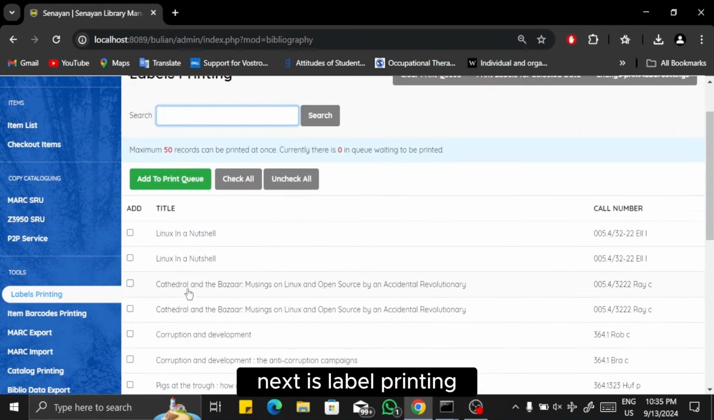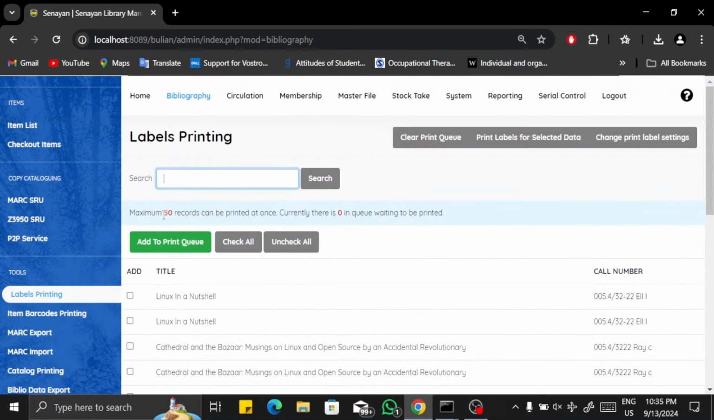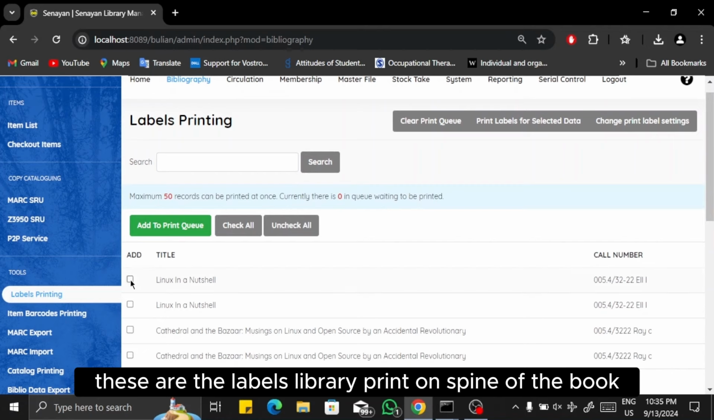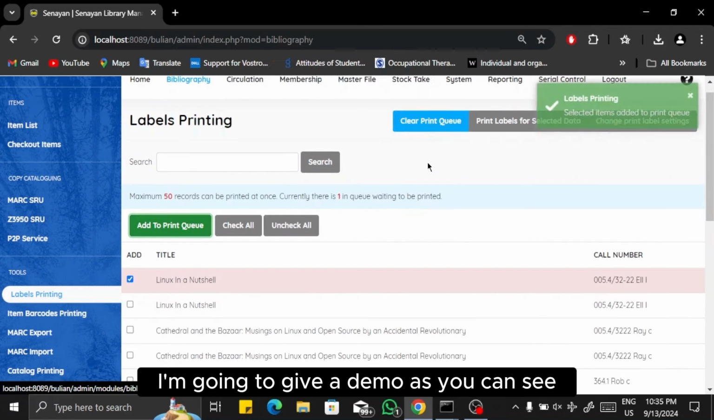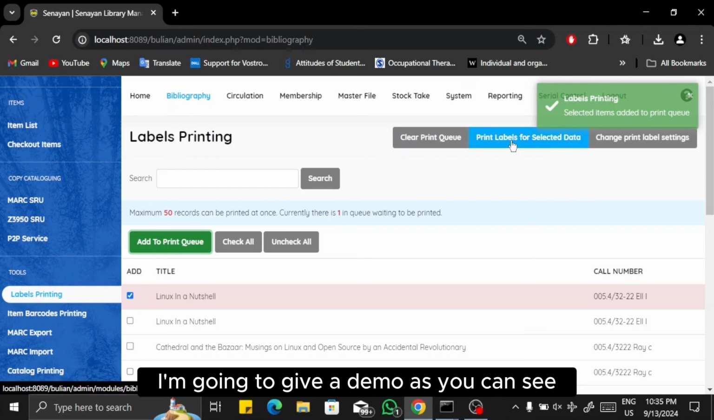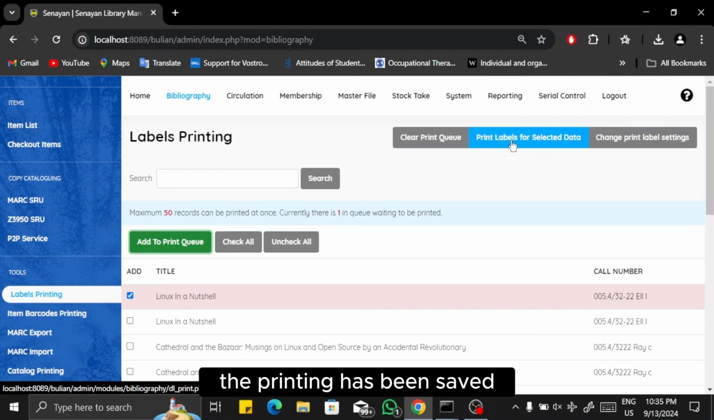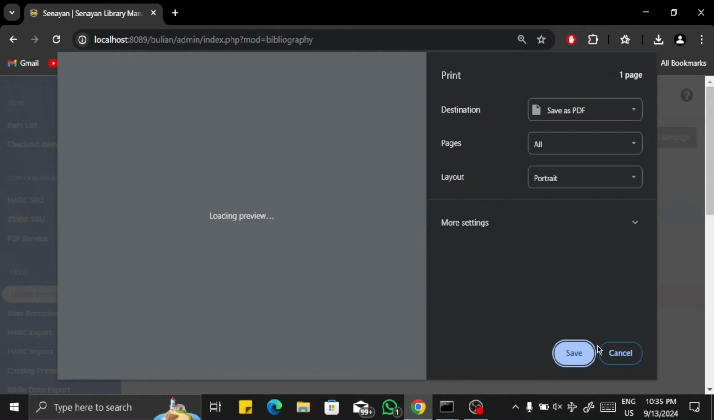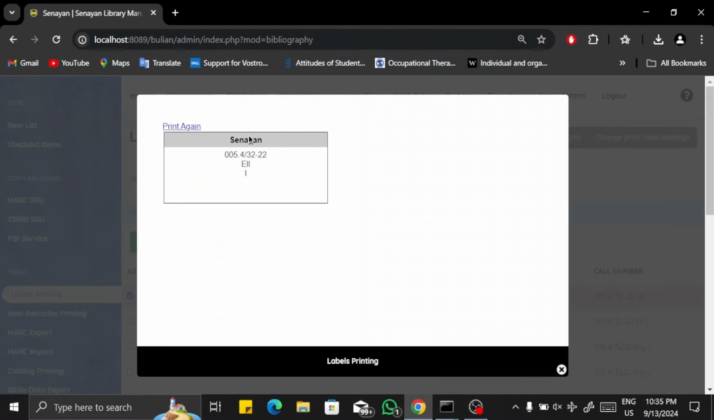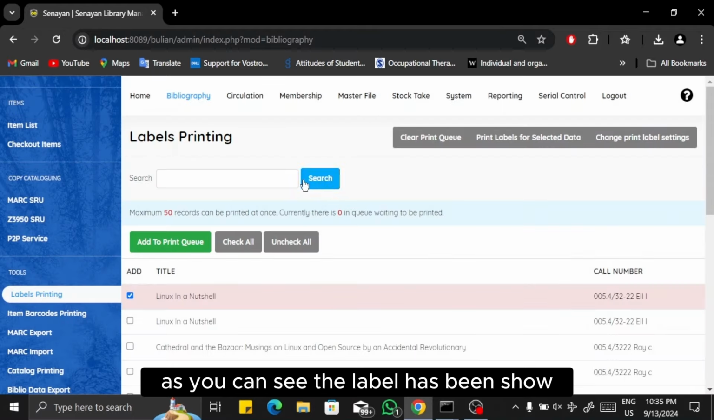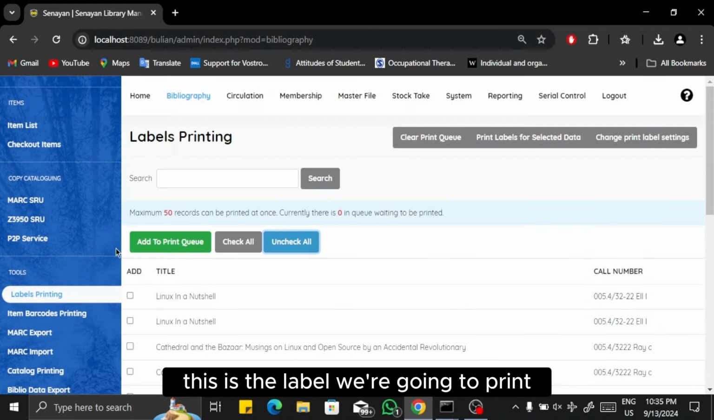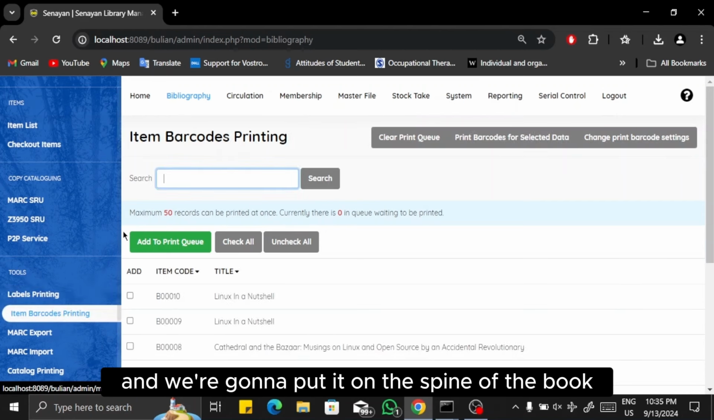Next is label printing. These are the labels the library prints on the spine of the book. I'm going to give a demo. As you can see, the printing has been saved. Print labels for selected data. By clicking on it, as you can see, the label has been shown. This is the label we're going to print, and we're going to put it on the spine of the book.